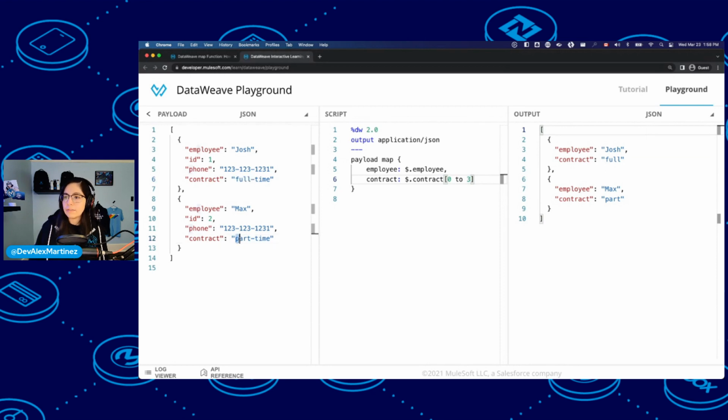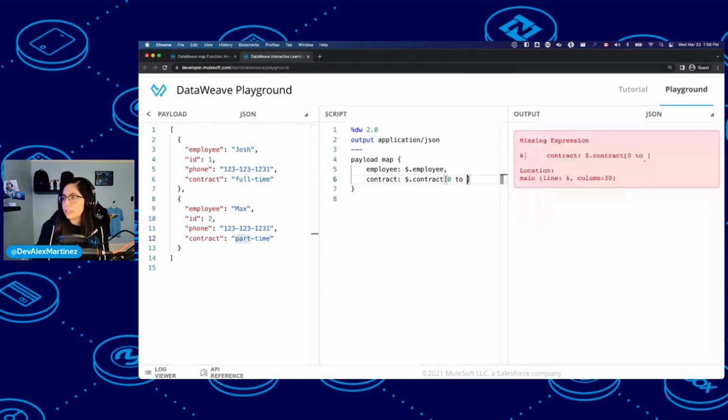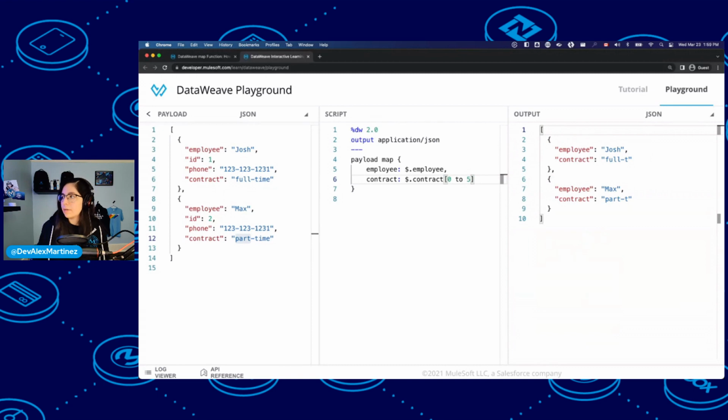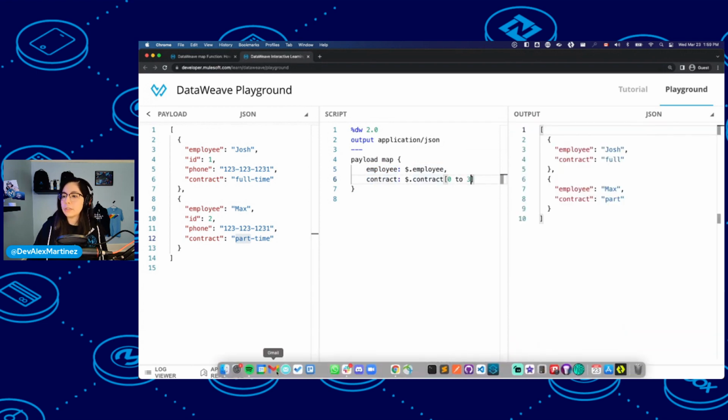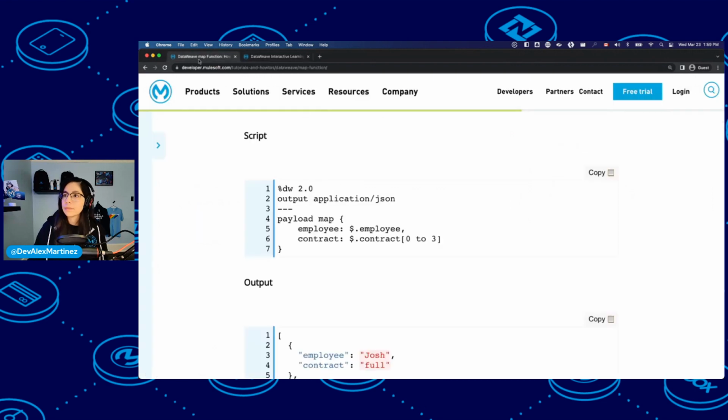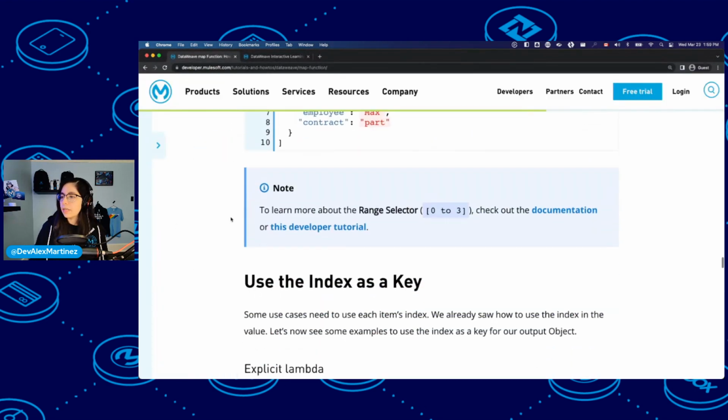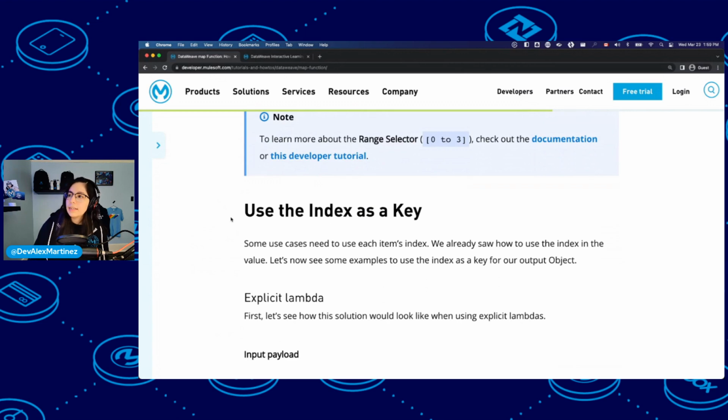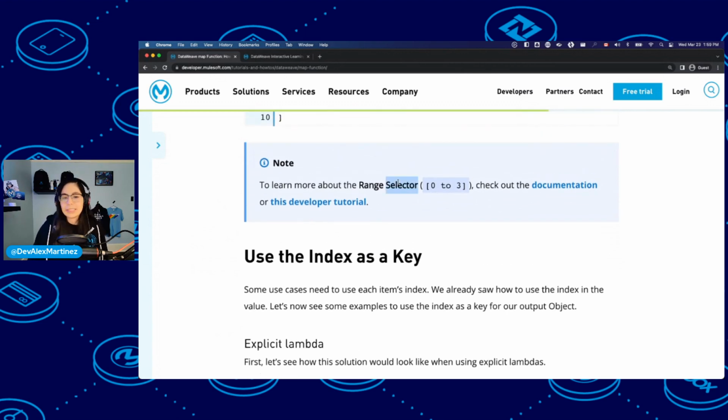And the same for this. We have 0, 1, 2, and 3. And we have part. If we wanted to add more, we can just put 0 to 5, for example, and you can just modify that. That's just an example. The focus here is that you're using map and you are mapping the employee and the contract, but you are not mapping the other two fields. So you can also do that. You can remove stuff. And to learn more about the range selector, it was a range selector. It was close. You can check out this documentation or this developer tutorial.